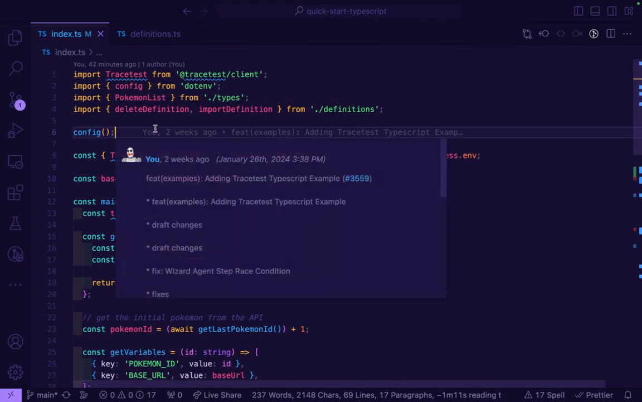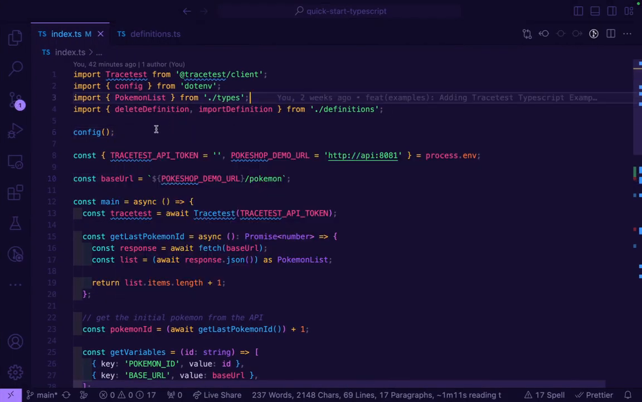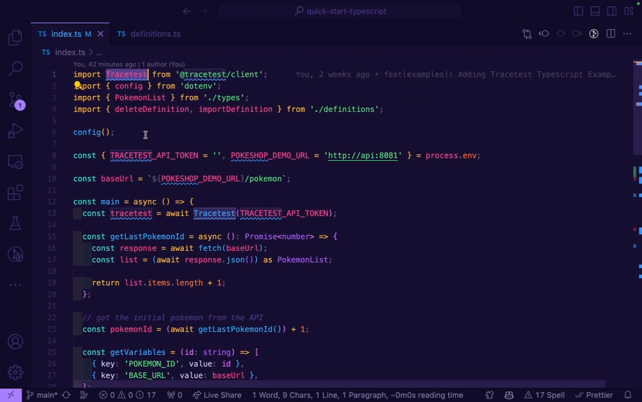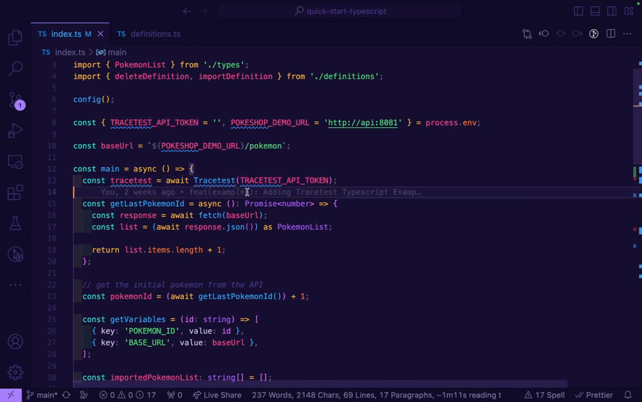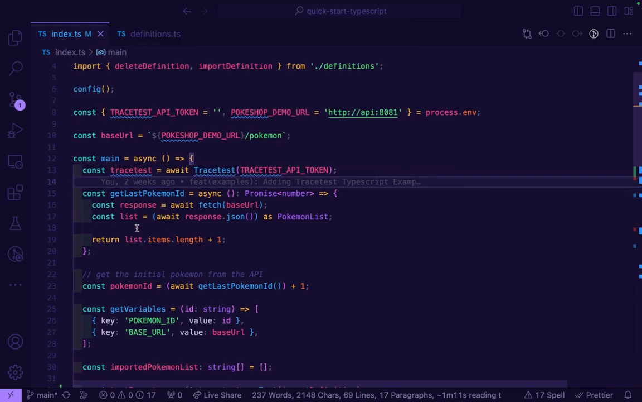Okay, so here in the code editor, we can see we have an index.ts file, which is going to be first importing our latest or newest package for Tracetest, which is Tracetest client. And by importing this, we can create a new instance of it, which is going to be done through a function call where you can specify the API token graph from the Tracetest environment.